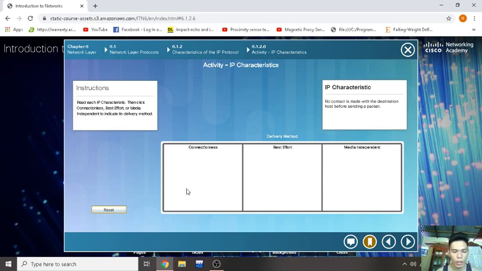So connectionless is when you send a packet, the host will be able to receive it, while best effort is it will not guarantee that all the packets will be delivered without errors, while media independence is used for fiber optics, satellites, and wireless, and used for the same packet.